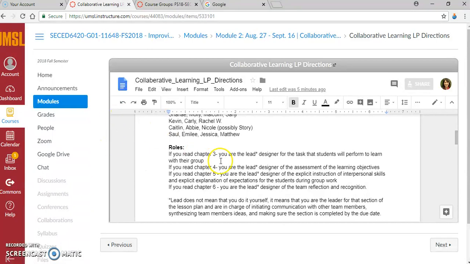And then the lead designer is going to be the one that initiates the conversation with the other group members about what the students are going to do together for the face-to-face interaction. The person who read chapter 3 is the lead designer for making sure that it is on the lesson plan written the way that you want me to read it.